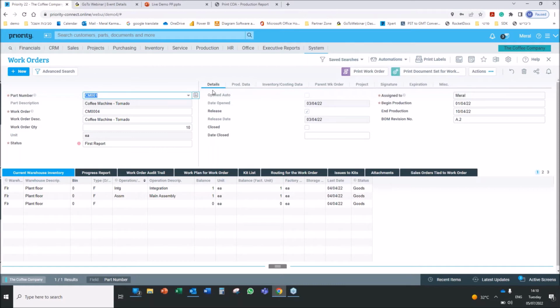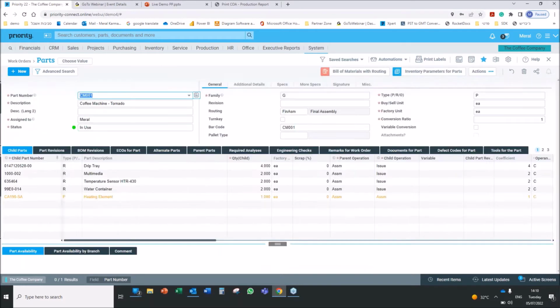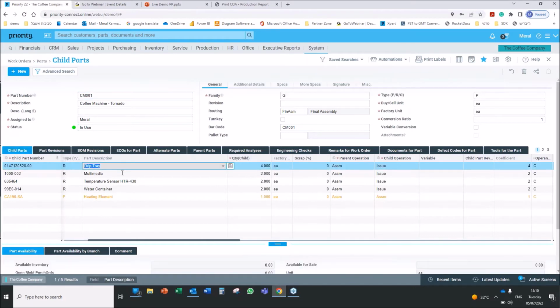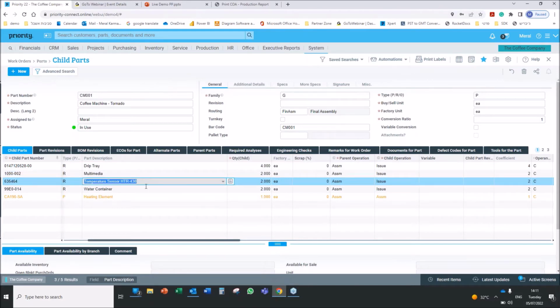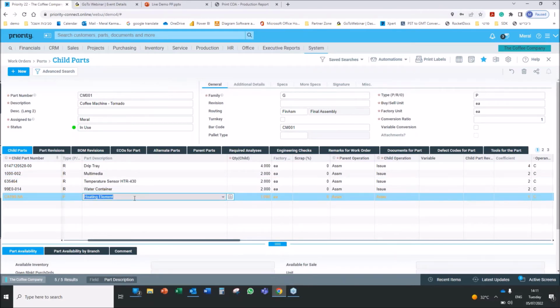If we drill into the coffee machine, we can see that there are a few purchased components, which are the drip tray, multimedia, temperature sensor, water container, and one subassembly, which is the heating element. The PLM software integrated into Priority is typically where the engineering process starts, defining BOMs and layouts, and then seamlessly continuing in Priority with ECOs and component sourcing. The planning takes the relevant, current, or future BOM revision into consideration.